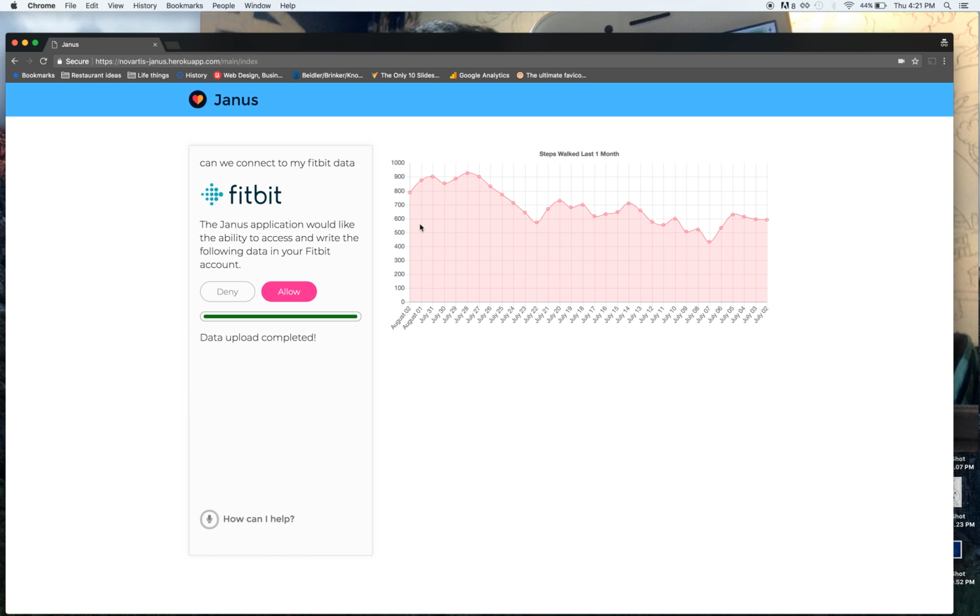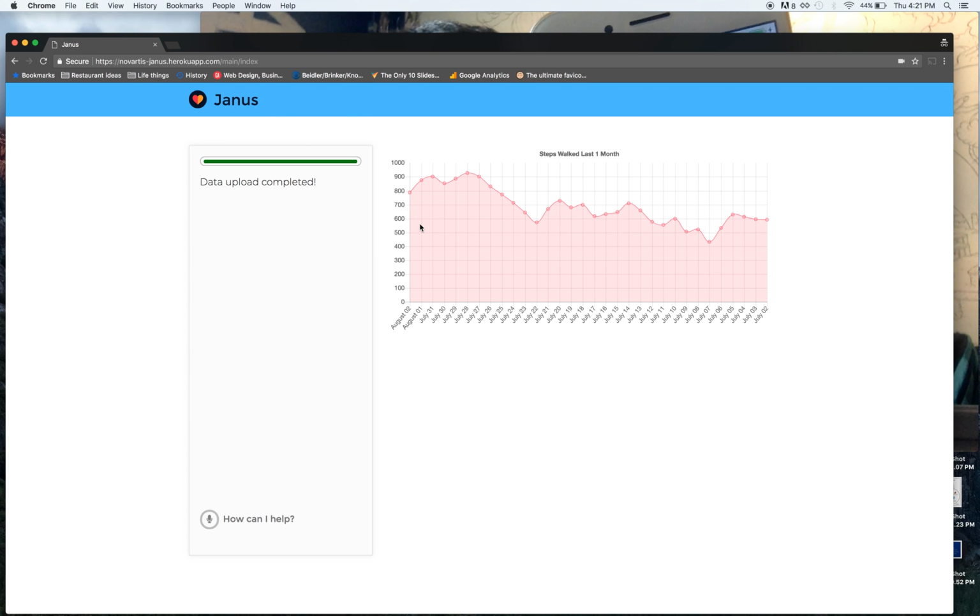We can also get data into Janus by writing a kind of journal entry, and this application will break apart our input and record the important bits of our speech to get a clear understanding of how we felt. Let me show you how this works. Can I write a journal entry?